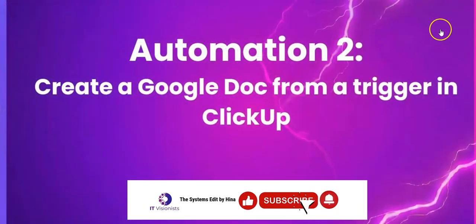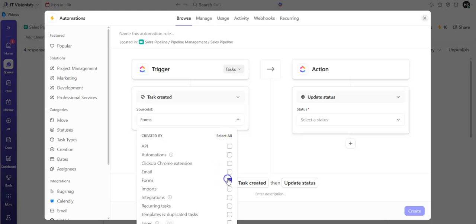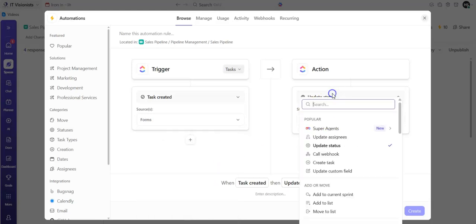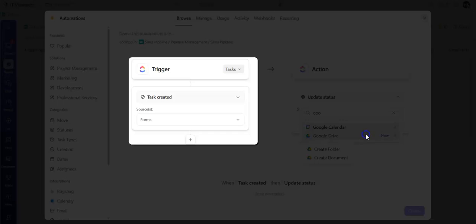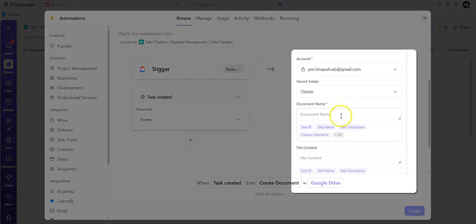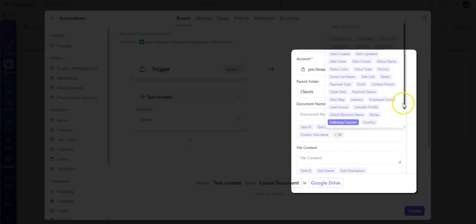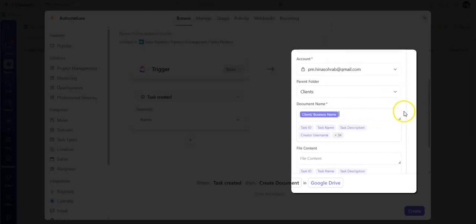The second automation is about capturing data, specifically when a lead fills in a form. I want those details automatically turned into a Google Doc without anyone having to copy and paste anything. So for that automation, my trigger is when a form is filled, so the task gets created from it. I'm choosing the Google Drive account that I just connected. The parent folder is the same as clients folder, and I am creating a doc out of it.